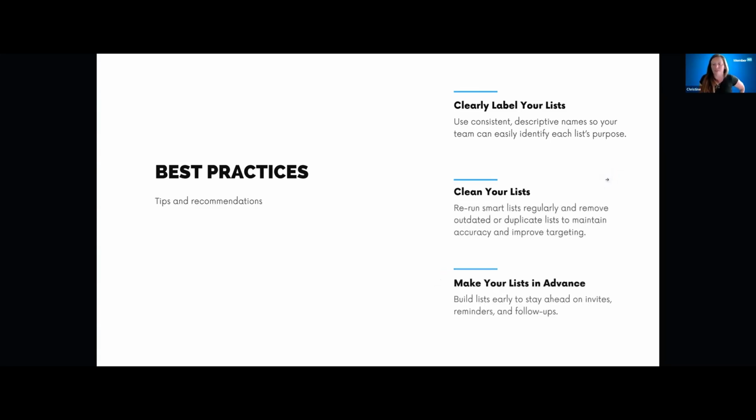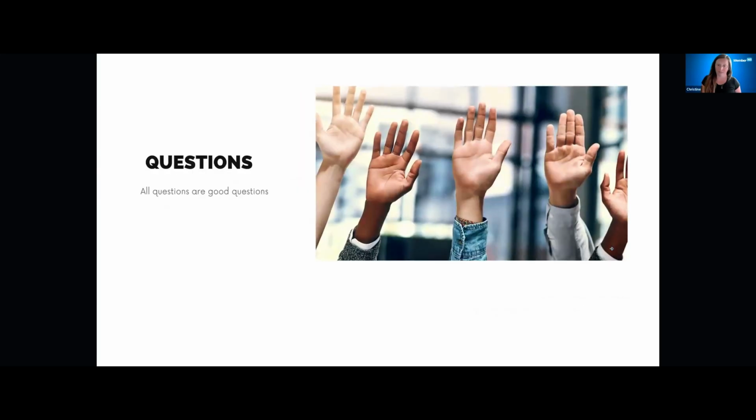And then finally, make your lists in advance. If you are doing events, when you create the event, create your lists: for people that have registered, for people that have not registered. So both your communication lists are ready for you, because there's always a need to get something out right now, and you don't want to be scrambling to create your lists. They're already there for you. Same with follow-ups or any reminders for your events.